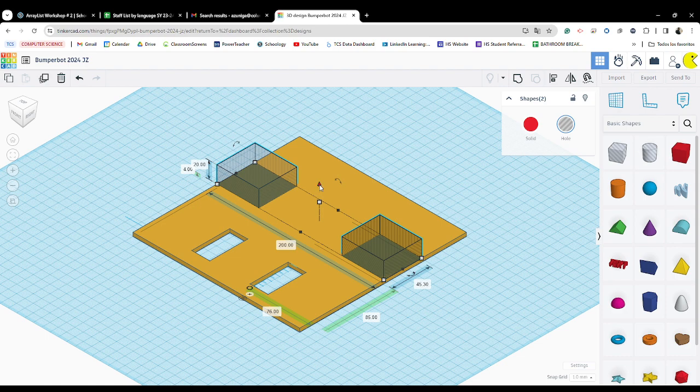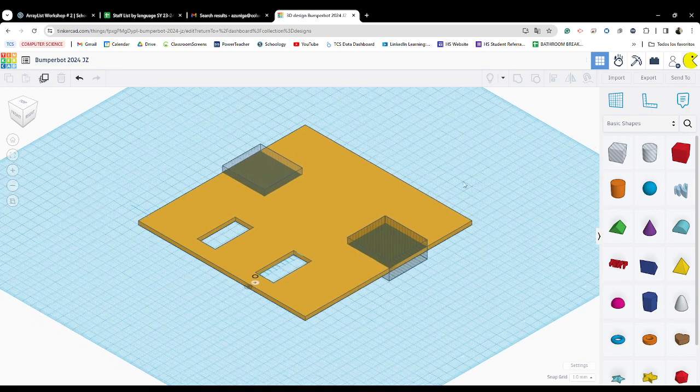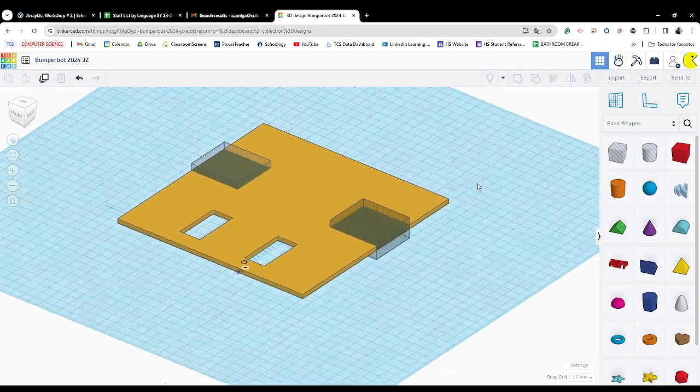But I'm going to select both of them. I'm going to just push them down a little bit inside my chassis, so then I can group them, and then I will make the holes. Okay, now this hole will definitely take a portion of the edge of this chassis.